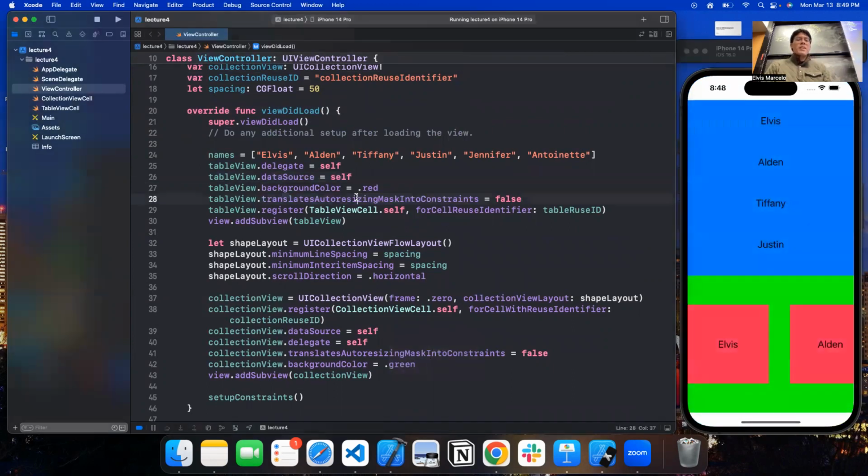So like I said, the translatesAutoresizingMaskIntoConstraints must be set to false. And we have this line, tableView.register(TableViewCell.self, forCellReuseIdentifier:). So that's a mouthful. What are we saying here? What I'm saying here is that for this table view, I want to make sure that every table view has a specific kind of cell.